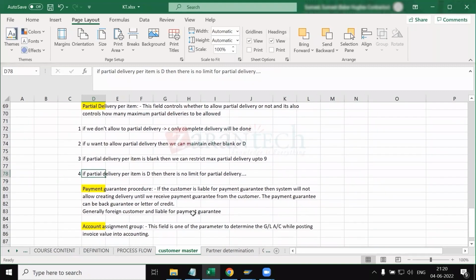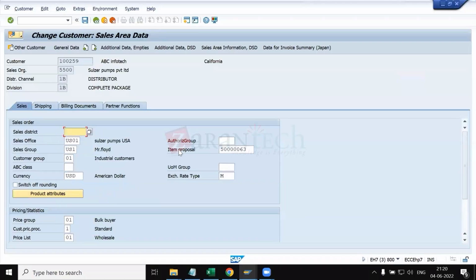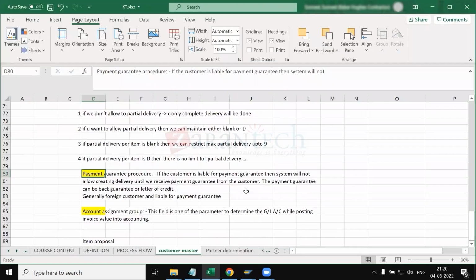Okay. Then similarly, I have mentioned the payment guarantee procedure. You will find it in the billing document type here. It is nothing but, if a customer is liable for the payment guarantee, mostly used for export scenarios. Even if you have not done the configuration of the credit management, you will still be able to block those customers from delivery or billing if you have set up the payment guarantee procedure. So this is one of the important fields.